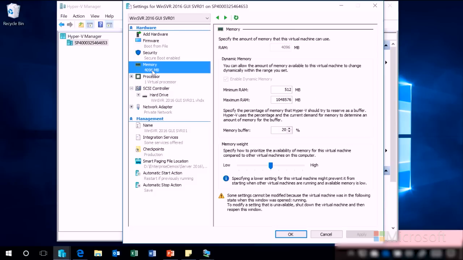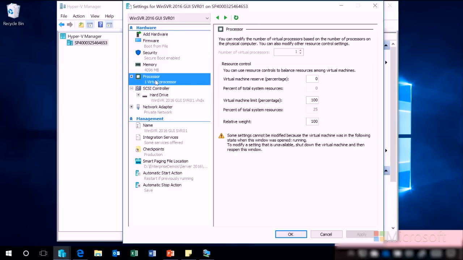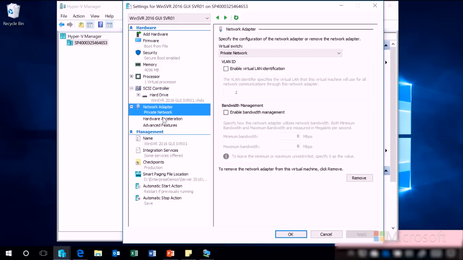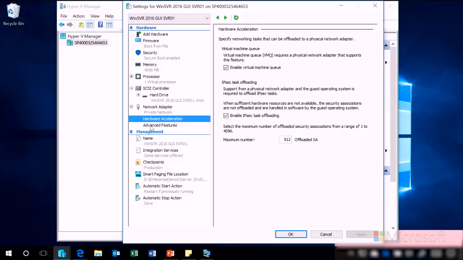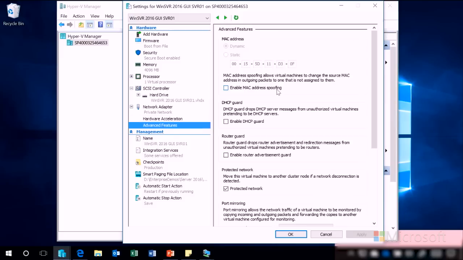I don't have to shut that down first. I can change my memory while my machine is up and running. This machine is up and running. Here's my processor. And again, as we're just talking about all these different things that you can do, including hardware acceleration on the network card, some advanced features, MAC address spoofing, and DHCP guard, making sure that this guest machine, if DHCP is installed, can't actually hand out IP addresses to my production environment. So all these features are available within the Hyper-V console.